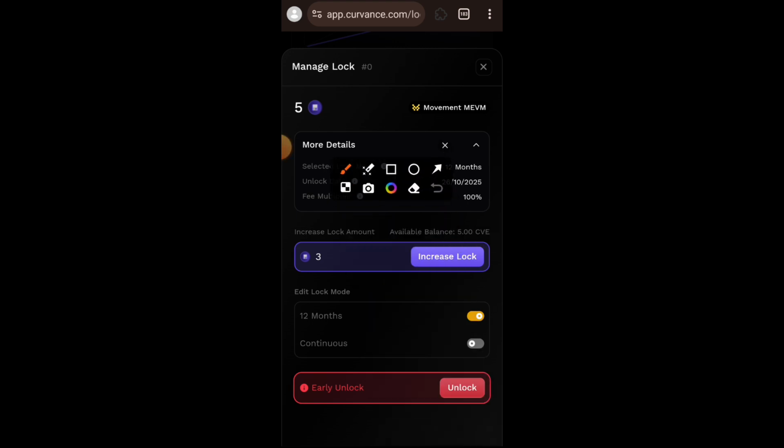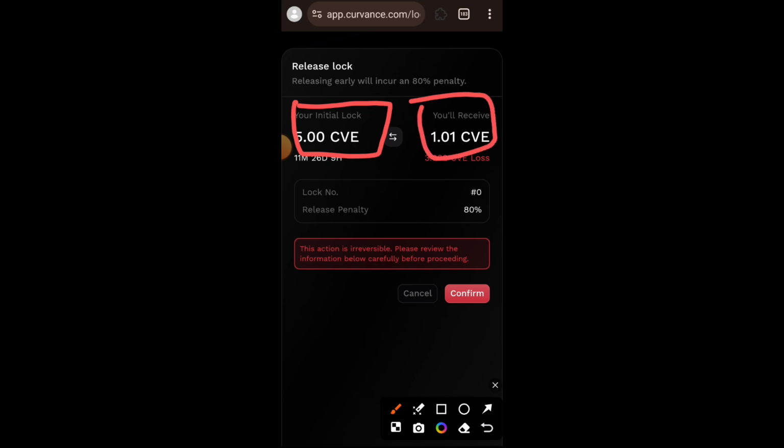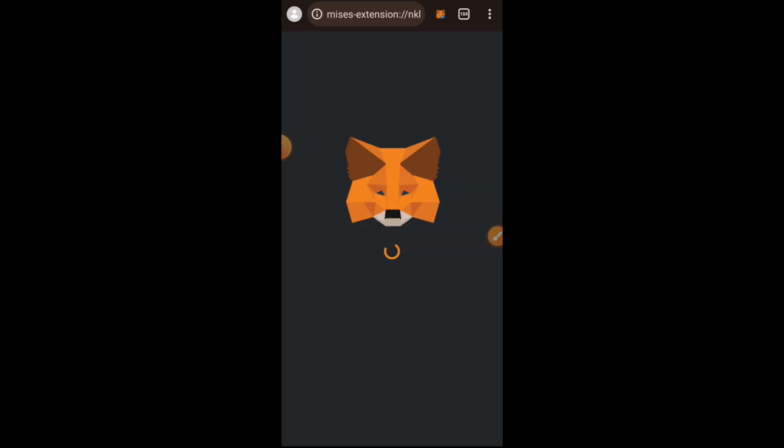Look at the bottom where you see the red unlock button. You are going to tap on unlock. But if you notice that this button is in red color and red often means danger, what does it mean? Because you are unlocking earlier than you promised to lock for, there is going to be a penalty. Now here is the penalty. I initially locked 5 CVE, but now because I am unlocking earlier than 12 months, instead of getting 5 CVE, I can only get 1.01 CVE. Now I will tap on confirm.